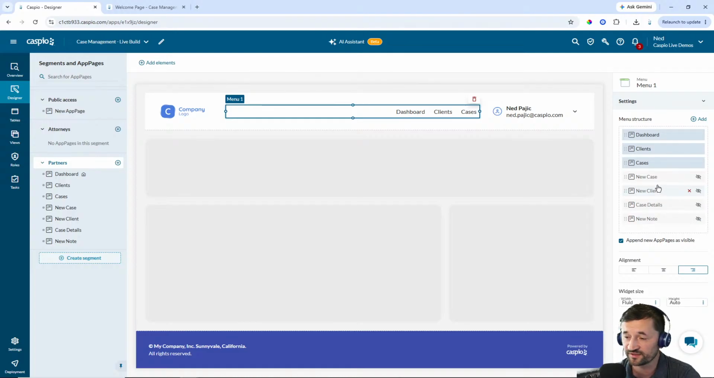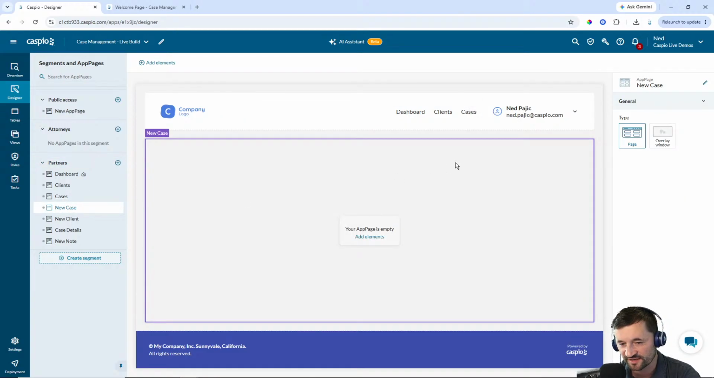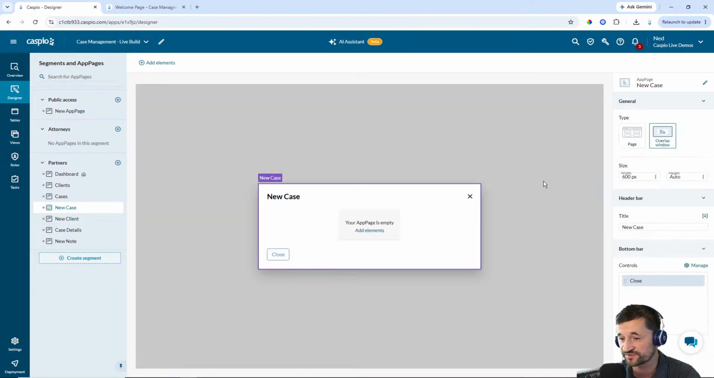Now, speaking of overlay windows, what I want to do is when I add a new case, I don't want this to be a full page. I just want this to be an overlay window, which is more like a pop-up. So when you click on a button in your application, it's not going to open up a brand new page. It's just going to open up a window in the middle where you can quickly add a new case.